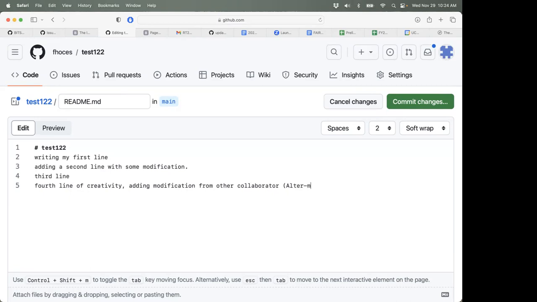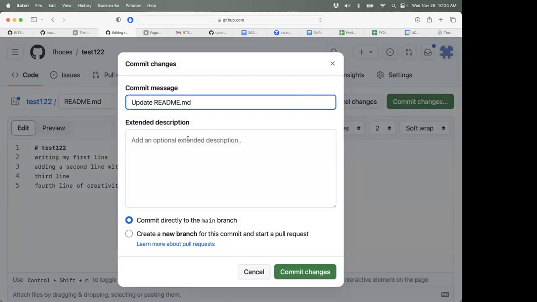Alter me. Okay. And if I were to do this in a different computer, the actions would be the same. So edit, save, commit, push. But when you do it on the web, everything's condensed in one step. When you click commit changes, basically it's saving, committing, and pushing. And we'll just commit changes and we'll say from alter me, okay?